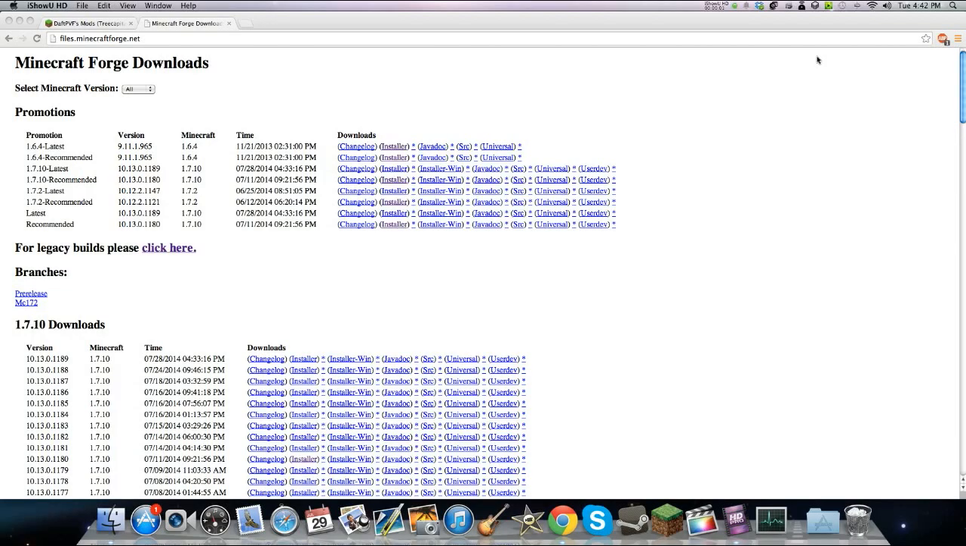What's going on, you guys? Modable Giraffe here, and today I'll be showing you how to install the TreeCapitator mod for Minecraft 1.7.10, and let's get this one started.